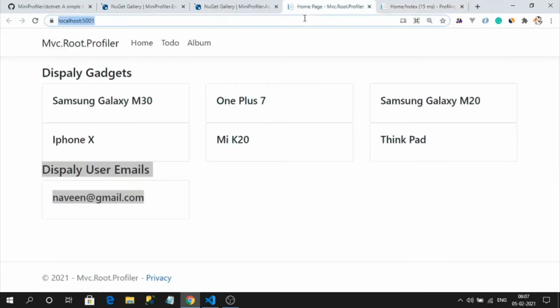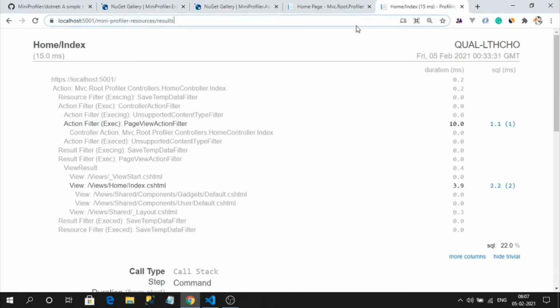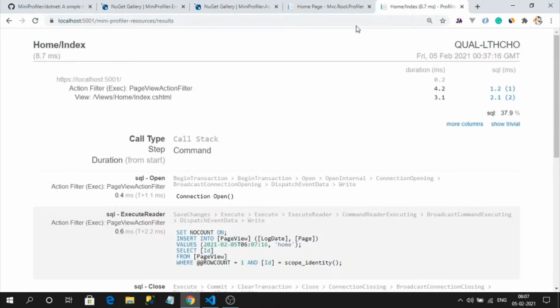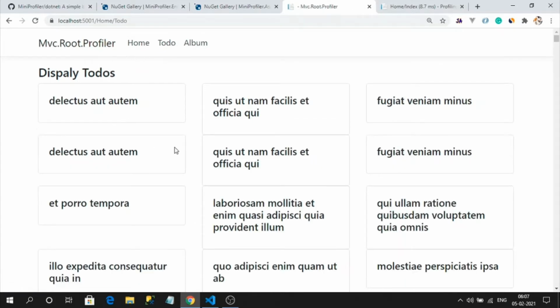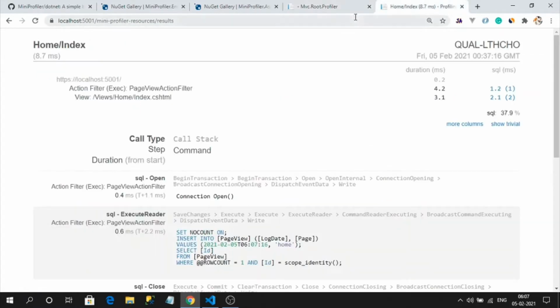See, if I reload again, you can check here. So that is how my MiniProfiler works with Entity Framework query tracking. Now let's go to my to-dos page and check the report for it. For that, first I need to load the to-dos page. So my to-dos page loaded, and now I need to check the report. For that, I am just going to reload it.